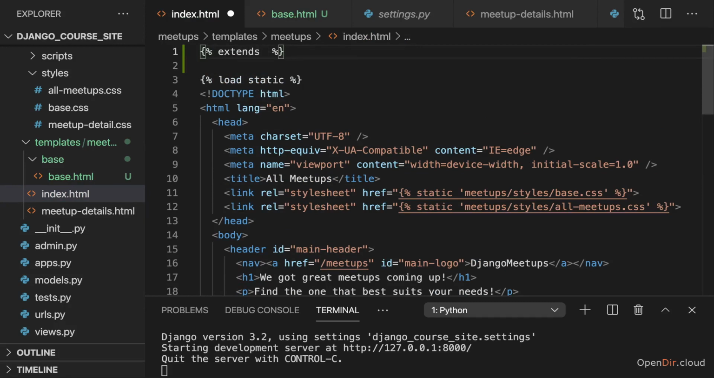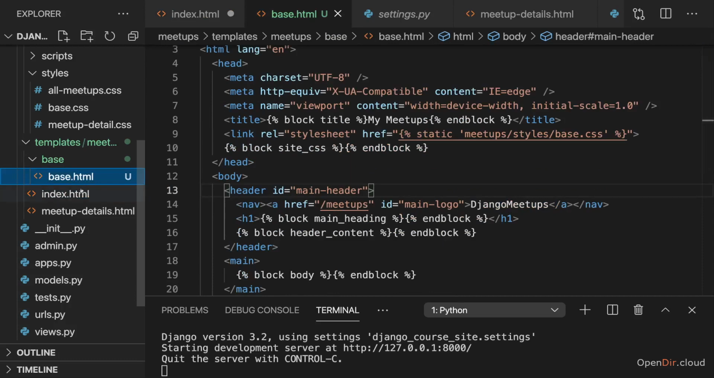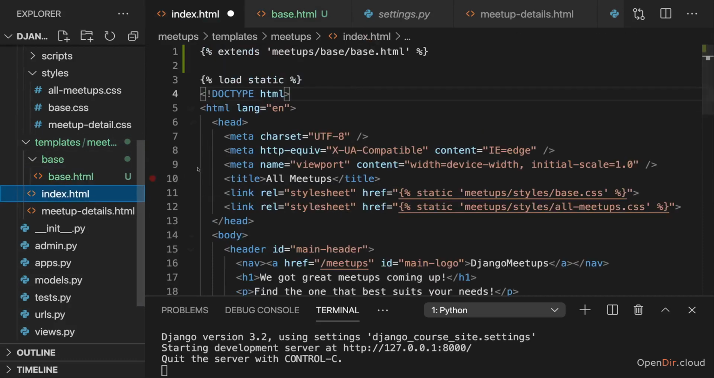And here we define which base template we want to extend. Now we pass a string here, and then a path to the template we want to use for this template to inherit from. And in my case, that's meetups/base/base.html. So this file we just worked on. Now this index.html file is extending that base template, and we can now overwrite those dynamic blocks with our page-specific data here from inside index.html.